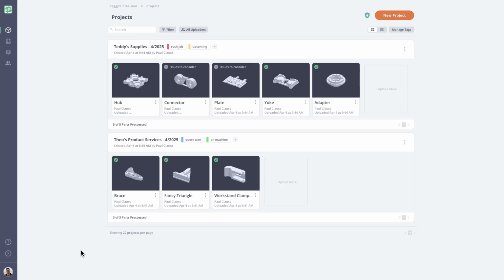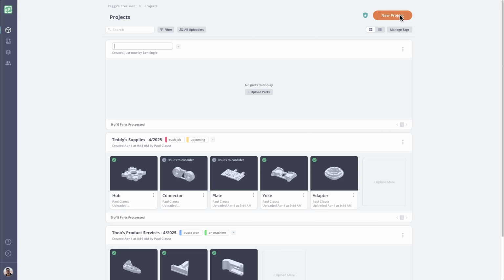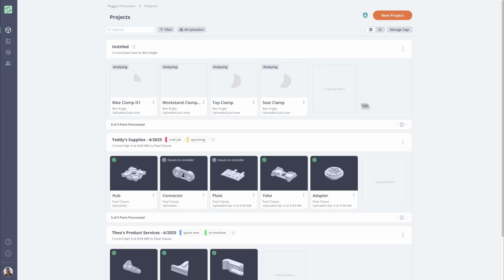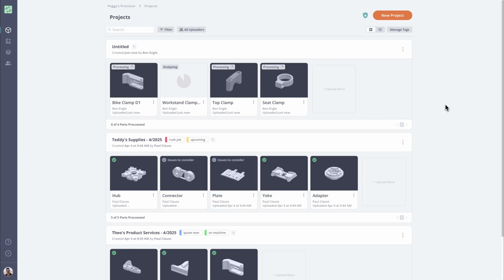Here we are on the projects page where we can upload, group, and tag jobs. I'll start a new project and drag and drop my folder that contains all of my parts that need to be estimated. Toolpath goes straight to work analyzing our parts. While these parts process, let me show you how Toolpath works with this adapter.